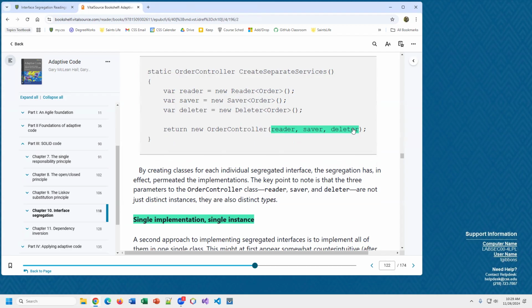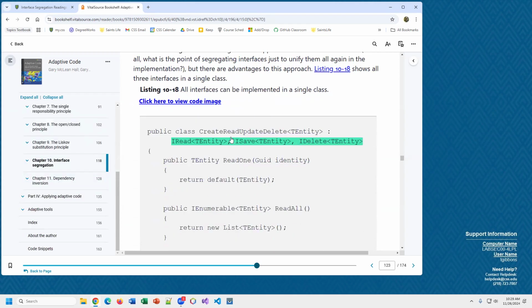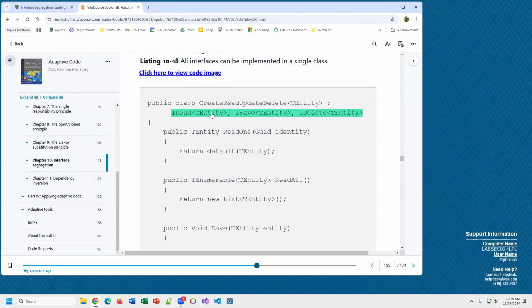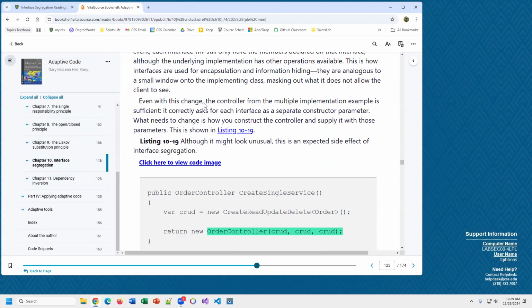But you might have one big object that takes care of all of that database stuff. You might not have a separate reader, saver, and deleter. You just have all your database logic in one spot. So now we're going to look at a single implementation with a single instance here. So again, we have a read, save, delete, but we have one object that implements all 3 of those. So here's our object that implements all 3 of those here.